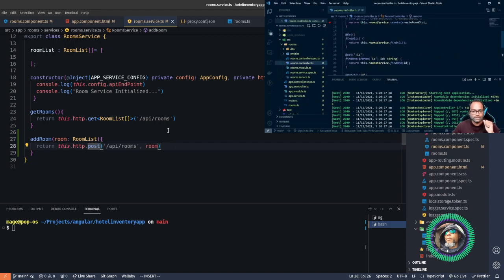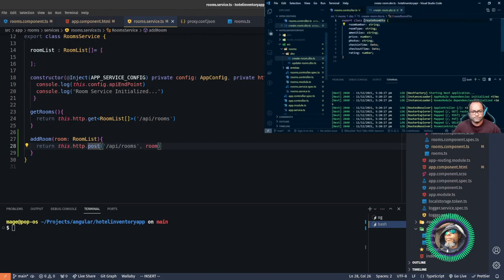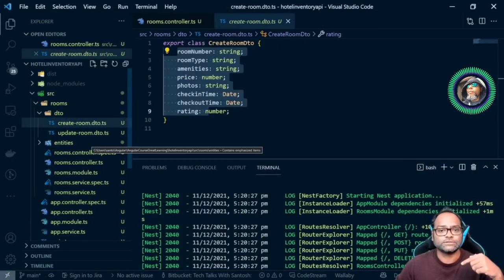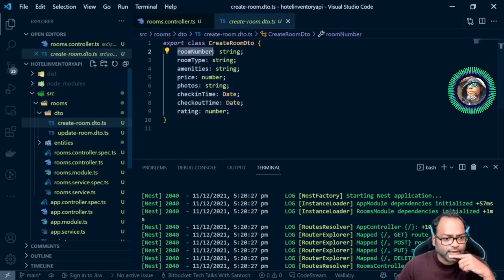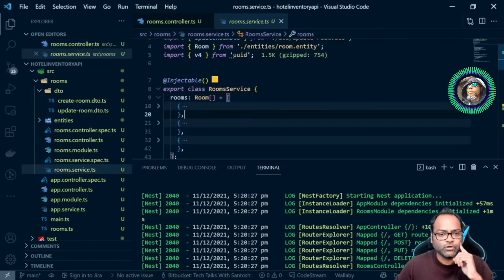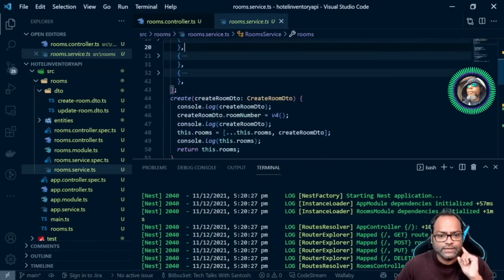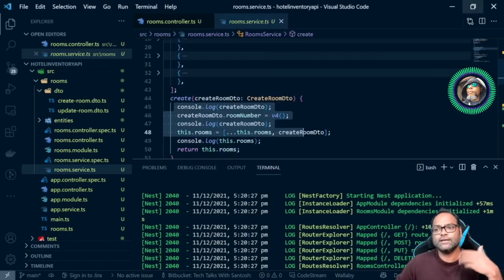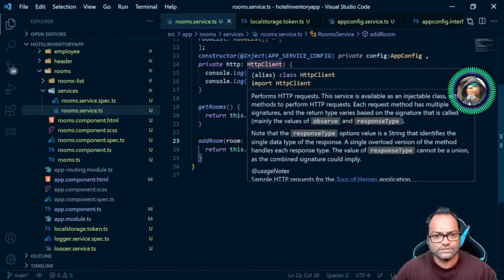So we have this post. This is the create room, which requires room number, room type, amenities, everything apart from the room number, which will be created for us. And let's go ahead and see the service just to see what will be the response. So in create, of course I'm not accessing any database. I'm returning the room's entire list of data, which is added now.